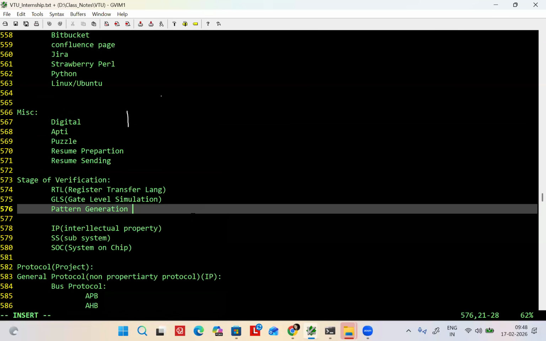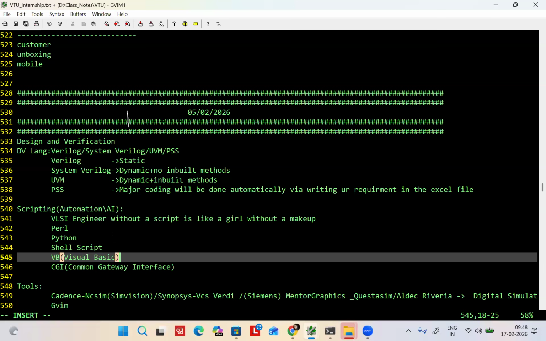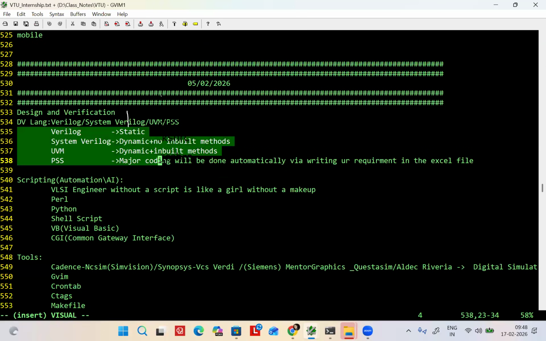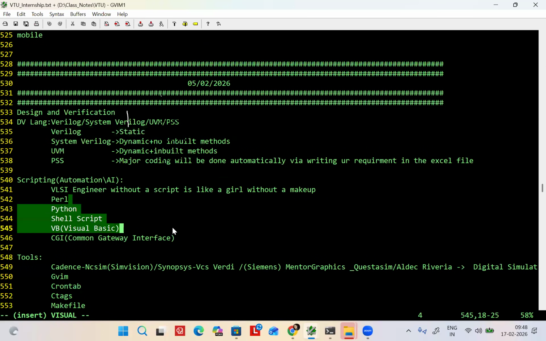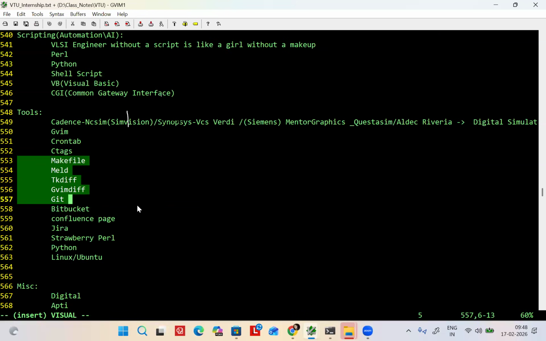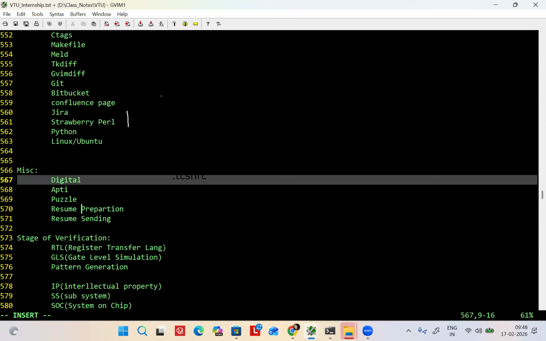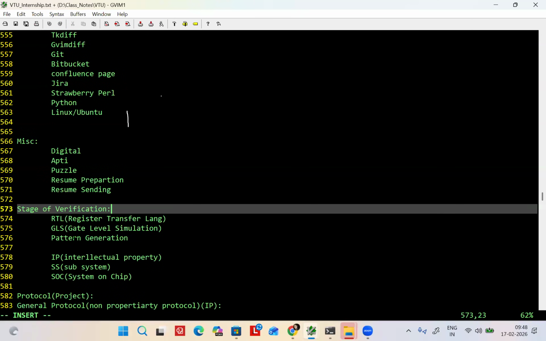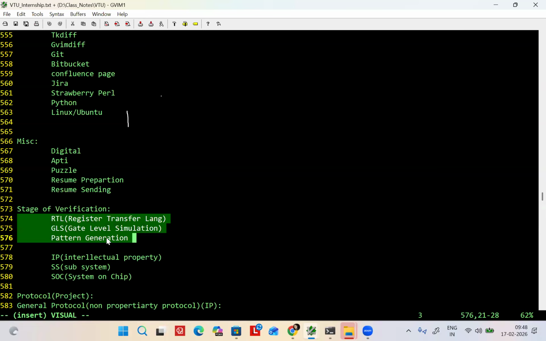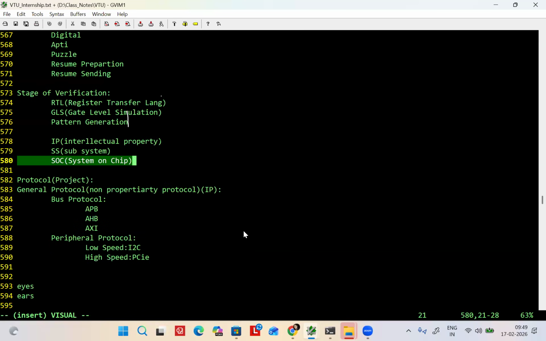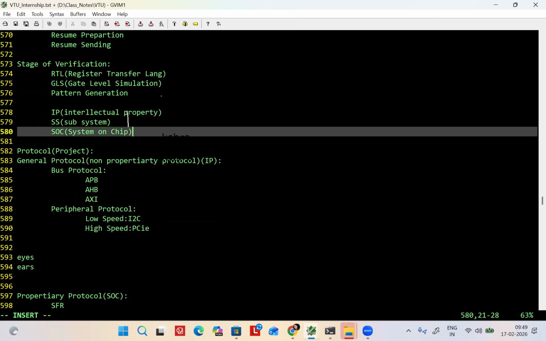First, the plan was to give an introduction of all these things. If you remember, I have given an introduction on language. Scripting, I have already covered. Tools, I have covered. Resume I have given, but I need to do the resume correction. And stages of verification, I need to tell today. Once this is done, your introductions are done.